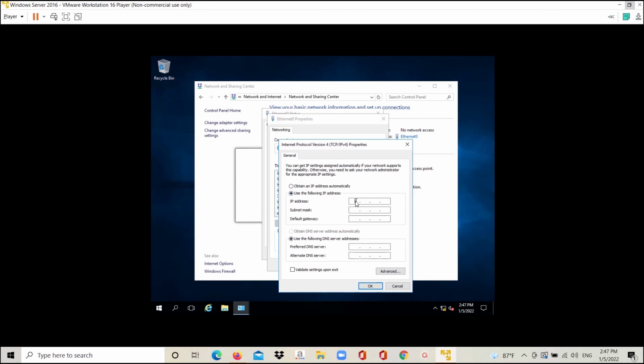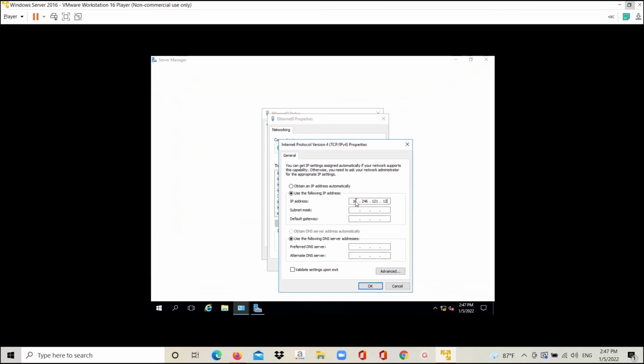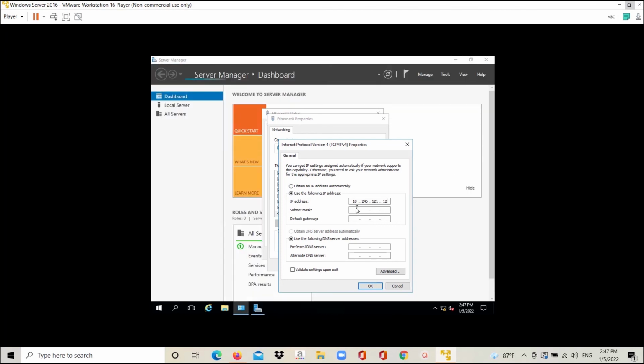Okay guys, this is how you should install a Windows 2016 virtual machine using VMware Workstation Player.